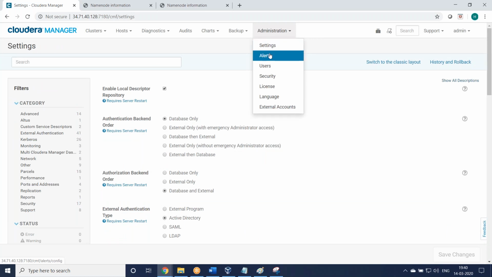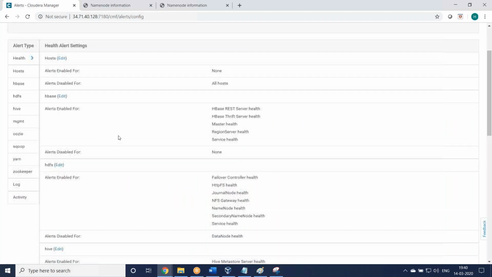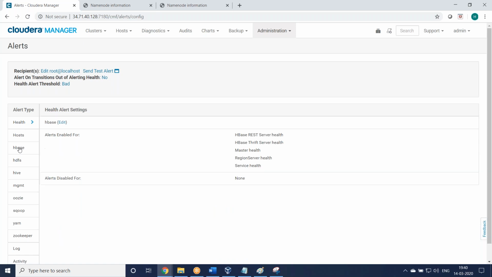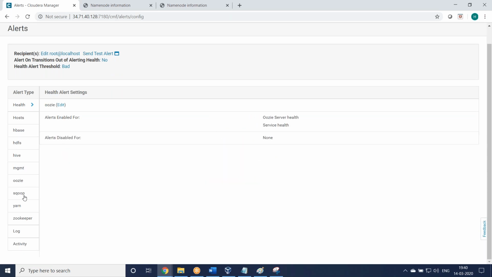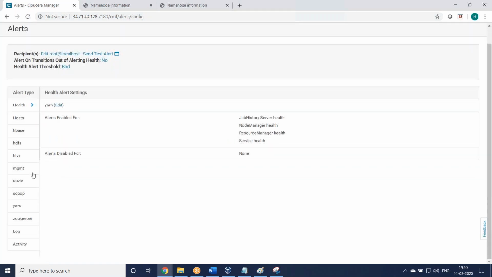Then alerts. These alerts you can enable host wise or service wise. You see health, host wise, HBase wise, HDFS wise. Alerts are disabled for data node health. We disabled it, right? Suppressed. So enable for failover, all the things, and Hive management, Oozie, Sqoop, Yarn. So you can find alerts like this, and you can set them up this way.